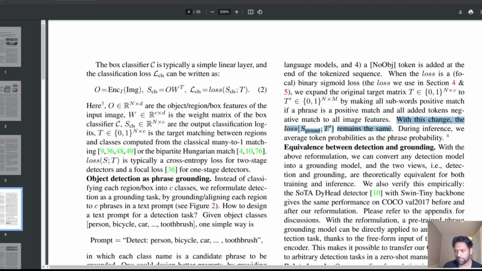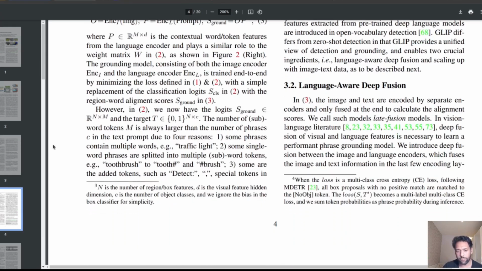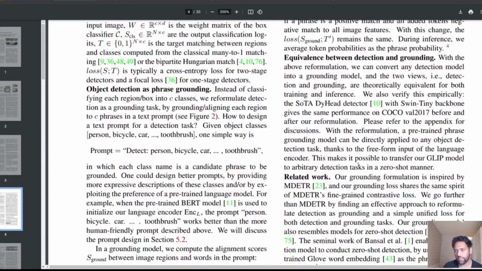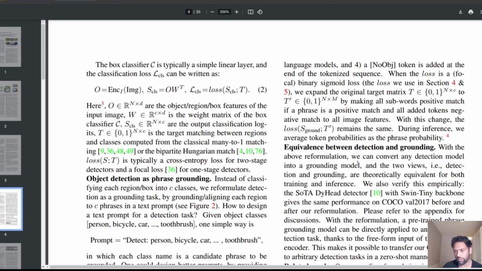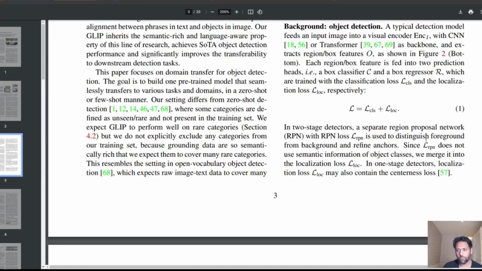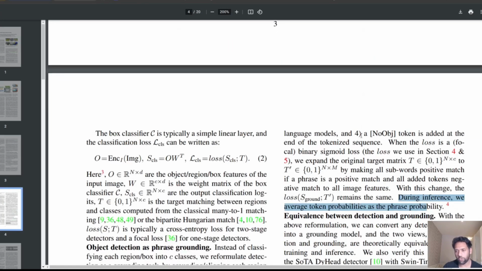And with this change, both the target dimensions are n cross M and the output dimensions are n cross M. So now we can calculate the sigmoid loss, sigmoid focal loss basically. During the inference, they take the average token probabilities as a phrase probability. With this formulation, now you know how they combine object detection as phrase grounding as a single task.